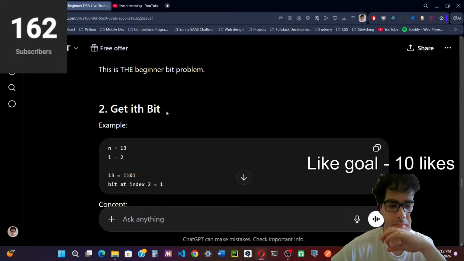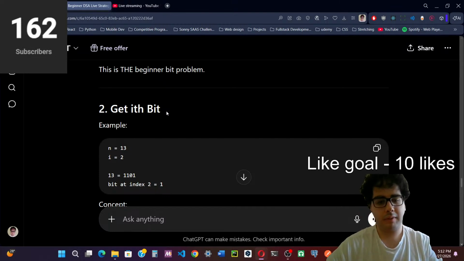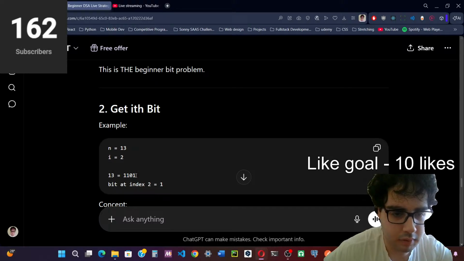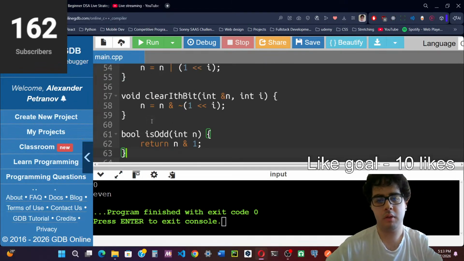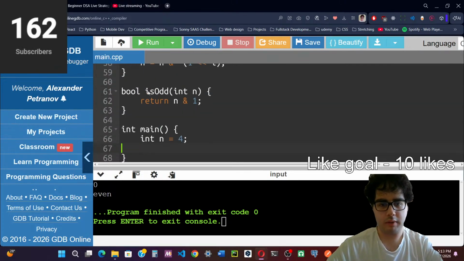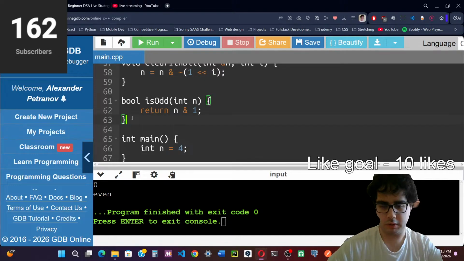So, get the ith bit. To get the ith bit, there's a couple ways to do this. So I think we're going to have to OR, because, no, it's gonna be AND. So 1 and 1 is 1. 1 and 0 is 0. 1 and 1 is 1. 1 and 1 is 1. So first, let's try the naive approach to get the ith bit.